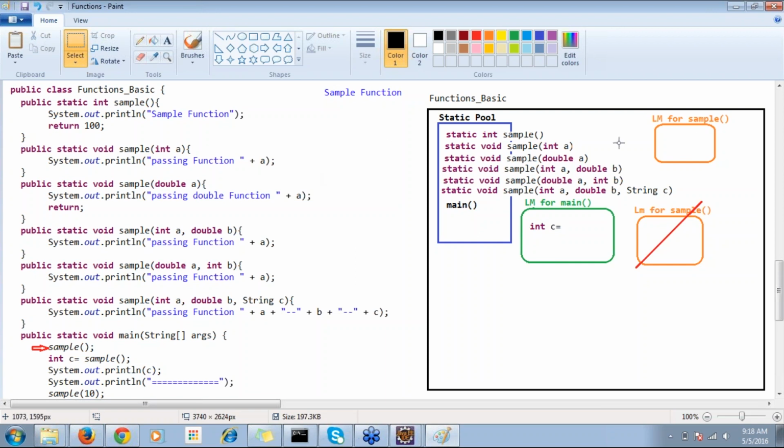So then next, what will happen? The local memory for sample is created. Now control comes over here. How the control comes over here means first it checks in the main memory. There is no sample. Now control goes to the static pool and checks it. Here sample is there. That's why this sample method starts to execute. It will display sample function and return the value 100, which will be assigned to the C variable, and then it will display the value C.